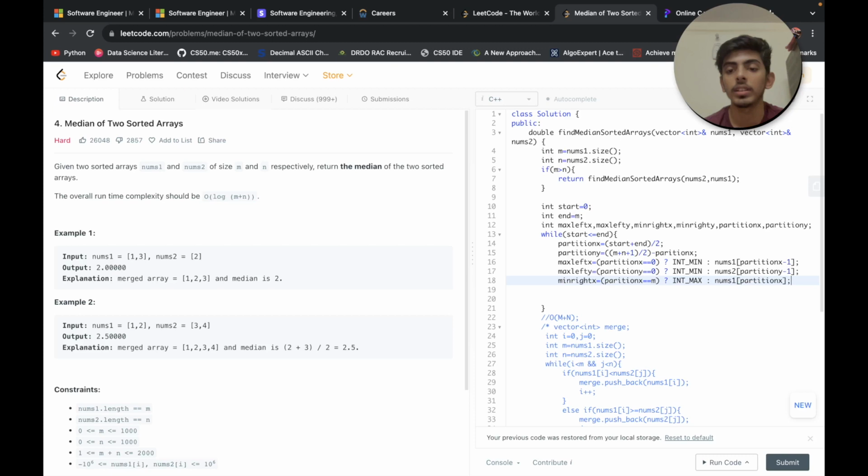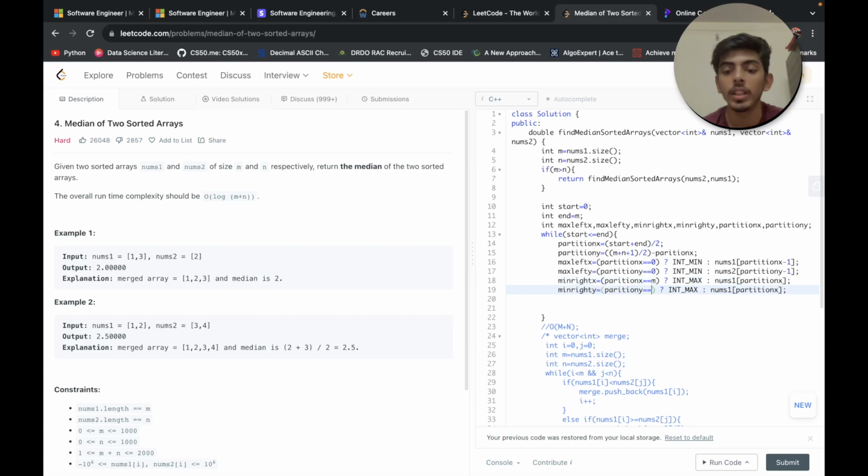For min right y, what will be the condition? If partition y equals n, it means all the elements are present in the left only. So we will have int max as min right y. If this is not the case, then we'll simply initialize nums2 with the partition y value, right?